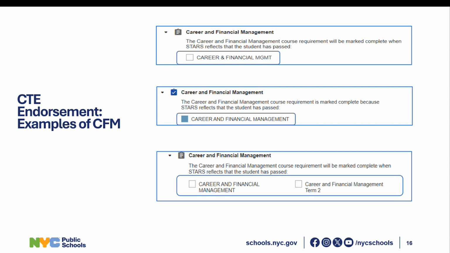In the second example here, we see that the student has completed the requirements and passed the career and financial management course. Here's an example that shows that the career and financial management is broken into two parts for half a credit each. As you can see, these classes have not been taken because they are not highlighted. So these are just some examples of how it could appear as a standalone.